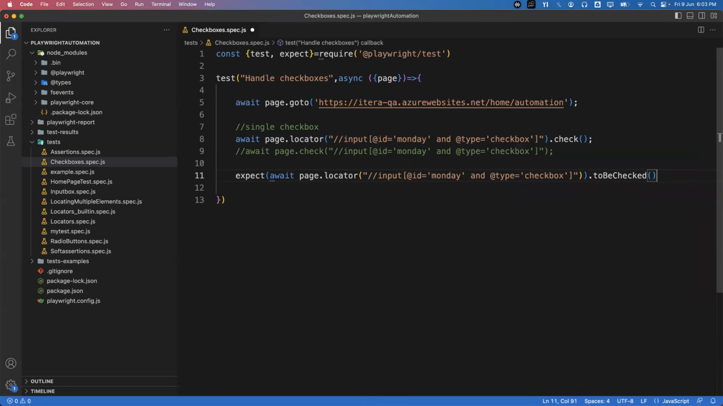So this is the one assertion we can call. This particular method will check that the element got checked or not in the previous step. In other ways, we can also keep the same kind of assertion, by using toBeTruthy, toBeFalsy also, just like for radio buttons.